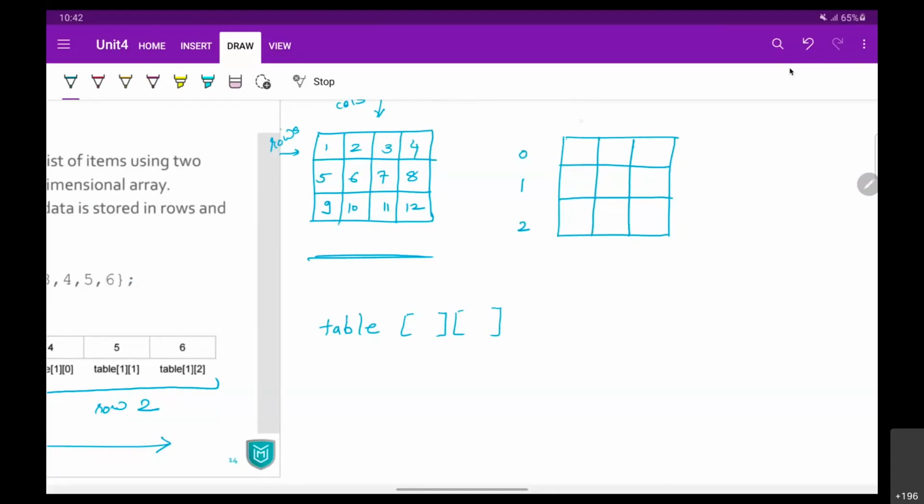Column numbers will also start from 0, 1, and 2. So if you want to refer to any element inside, then find out what the row number and the column number are for this element. So you can say the row number is 0 and the column number is also 0. These two are going to be the index values or the subscripts. So you can say table of 0, 0.